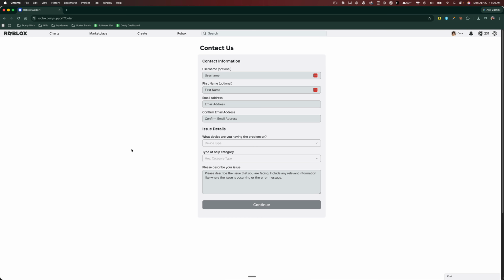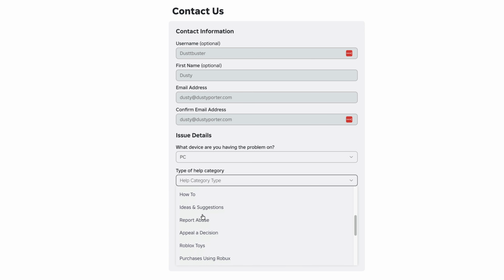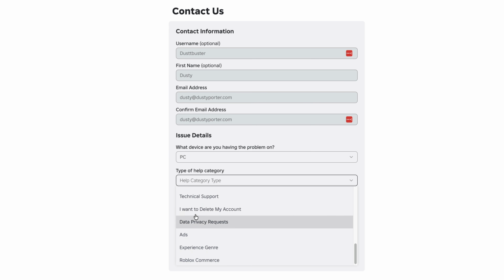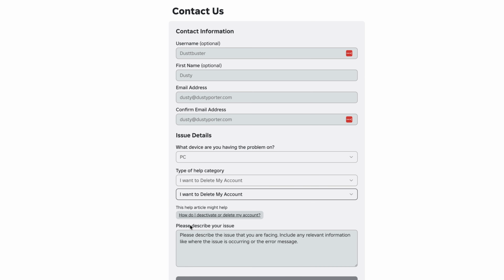Then you want to go ahead and fill out this form. Once you get down to the issue details, select your most common device and then go to Type of Help category. Select that drop-down menu, scroll all the way down until you see something that says, I want to delete my account. Once you do that, under the subcategory type, go ahead and select, I want to delete my account.